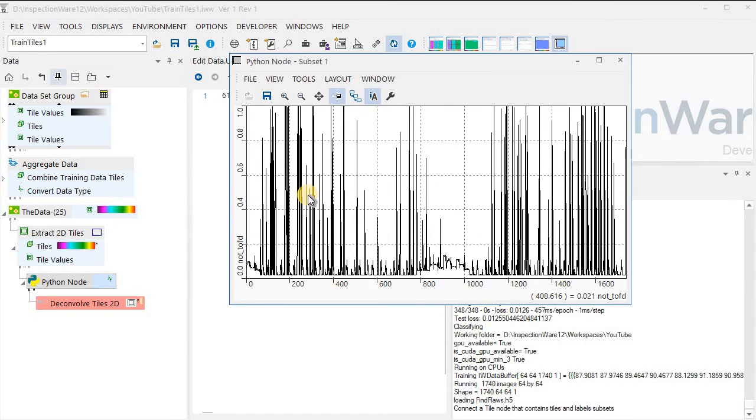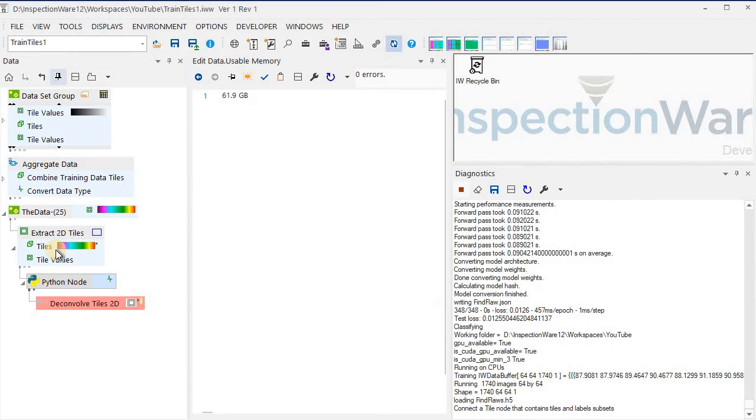So the output there is a bunch of numbers, I guess the weight of the expectation that there's a flaw in that tile. And the deconvolved tiles is complained, and it's complained because it needs the reference data of the tiles, and I think that's going to run.